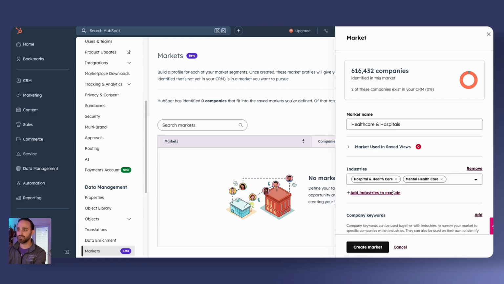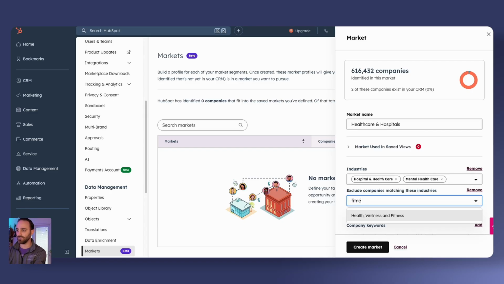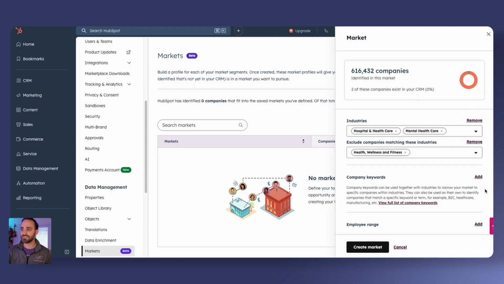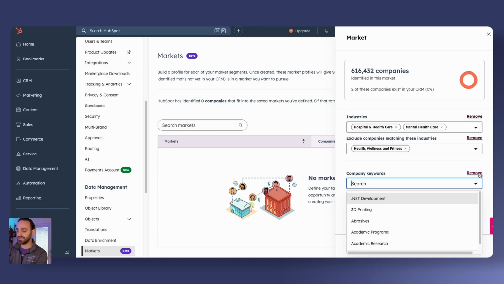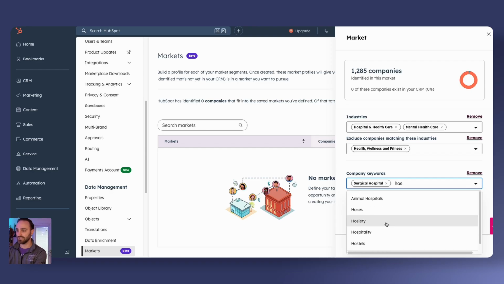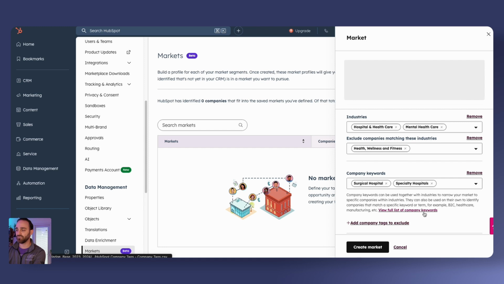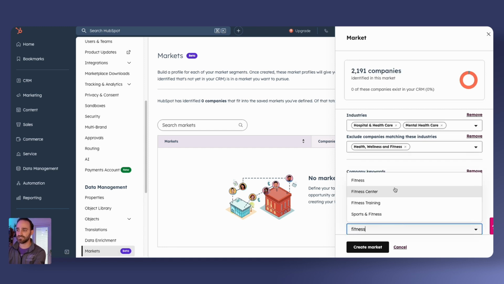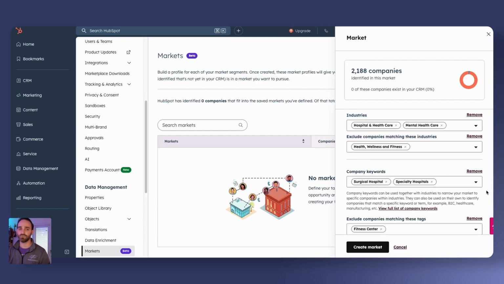You can also choose to exclude specific industries. So say, for example, anything that gets picked up as a wellness or fitness company, I want to exclude those from my intent signals. I can exclude them here as well. You can even go as far as adding company keywords. So if any companies have hospital in the name, like surgical hospitals, specialty hospitals, you can specifically target them. And same thing for excluding too, if anything contains fitness or fitness center or anything like that in the company name, you can exclude them as well.